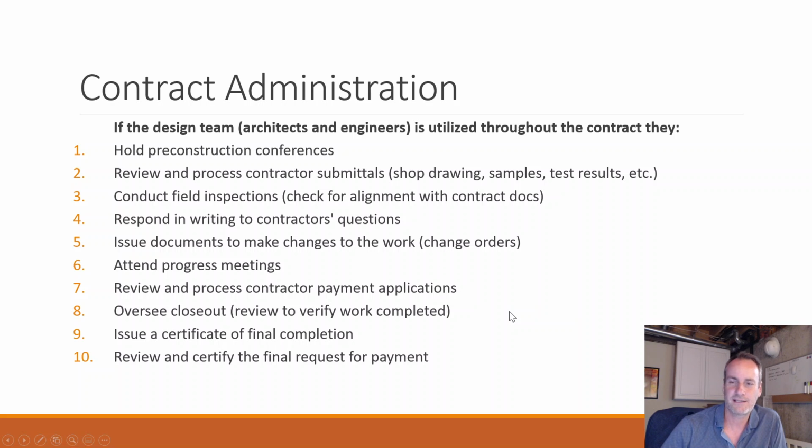If you just use the design team in the very beginning, get the design, and then they are done with the project and you are on your own, then you have to take care of all this. You meaning whoever you are, probably a general contractor or whoever else it might be.